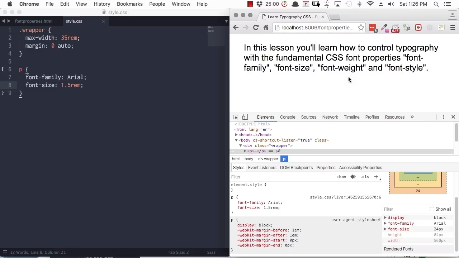Now, font size is very important. It's one of the most important things that you can learn to control in typography. If your font size is too small, then it's very difficult and uncomfortable for a reader to go through. If your font size is too large, then you'll find that you're crowding too many words onto a line to make for a comfortable reading experience.